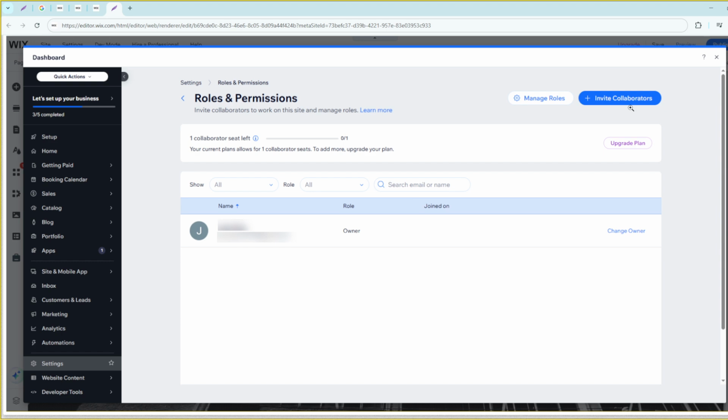With this simple action, your chosen collaborators will receive an email invitation to join you on your Wix site. They can then access the website under the permissions you've assigned to them and start contributing to the project.